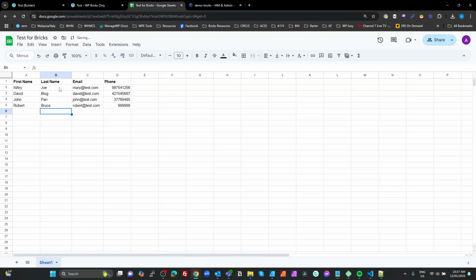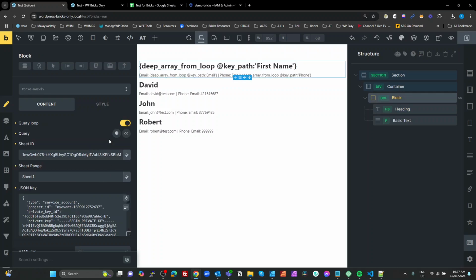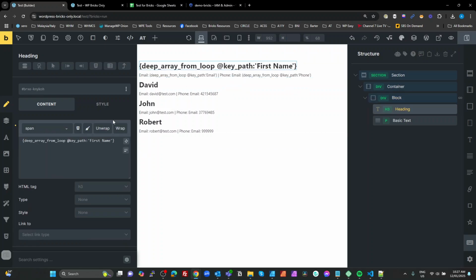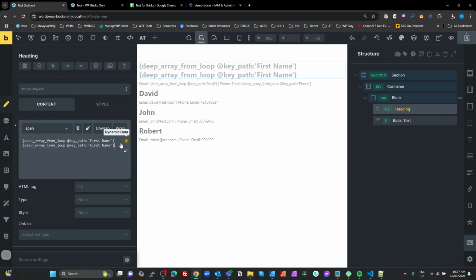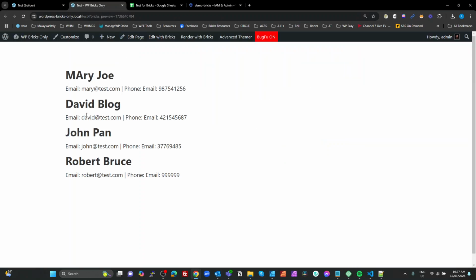Okay, now we've just updated our sheet. Now, how do we get this one? We go back to our builder. Where our David is here, we're going to, whoops, clicked on the wrong thing on the heading. I'm going to go first name, copy that. And I'm going to do last name. Last name. Save. Now we've got Mary Jo, David Blog, John Pan, Robert Bruce.